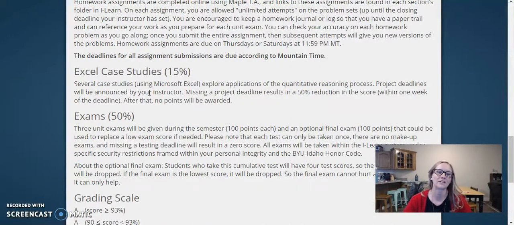You also have Excel case studies. You won't have those every week, but throughout the semester you'll have several of those. For these assignments, due dates are typically the Saturday due dates. If you miss that deadline, then you'll have 1 week to still get that in at a 50% reduction.